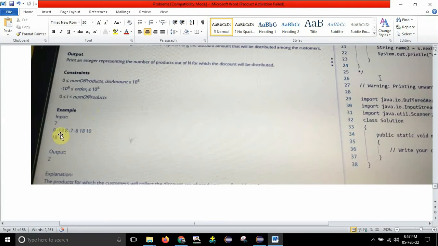The 13 I will not check because it's a negative number. 8 I will check. Is 18 by 8 completely divisible? No, it is not divisible, so I will not consider this one. Again go to the 7, skip 7 and skip 8 because they are negative. After that, 18 by 18 is completely divisible.